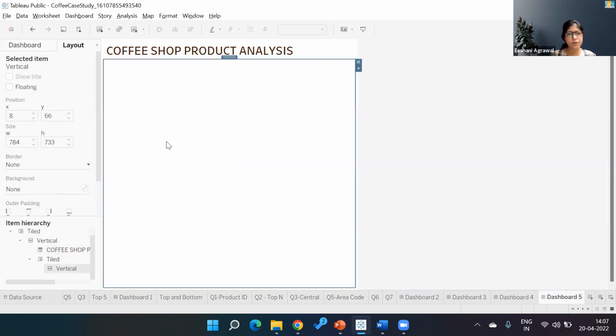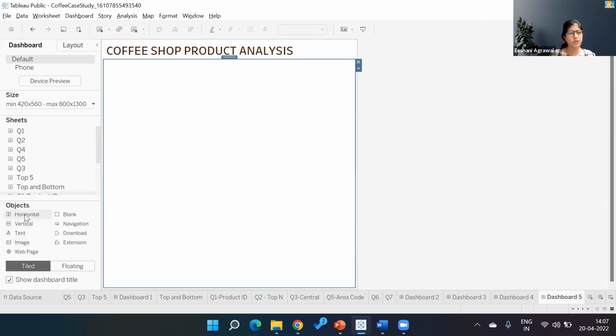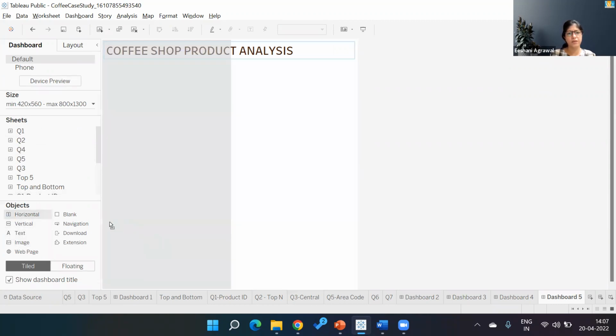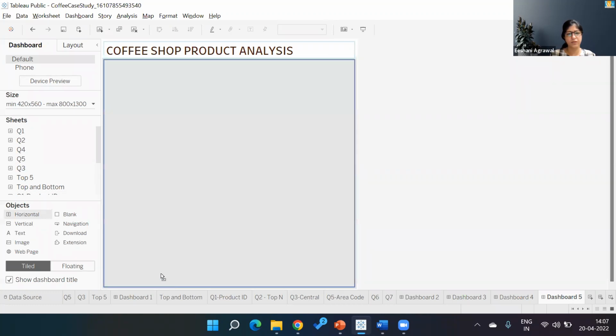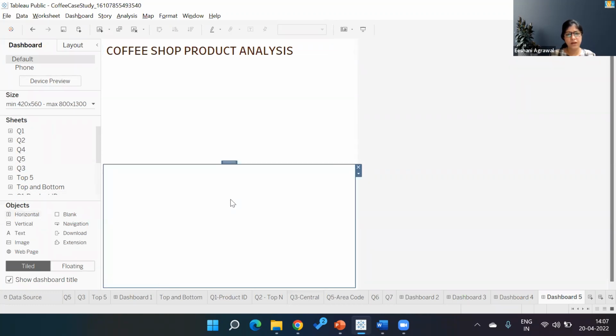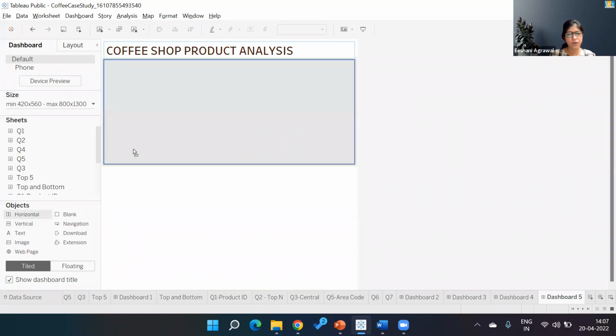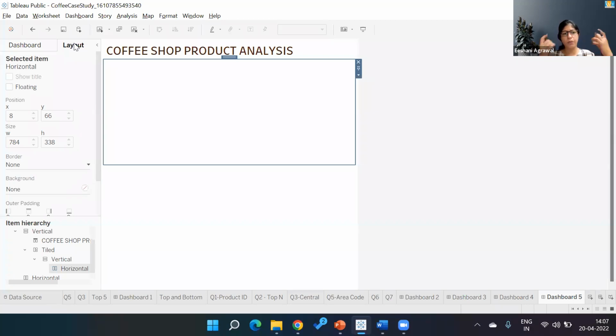Remove from dashboard. So this is a vertical one, and I'm going to drop horizontal. I don't like to work like this in the containers. Vertical should be dropped like this only, right? So there is a vertical container over here, horizontal container over here, and let's say I'm going to drop a horizontal container over here.